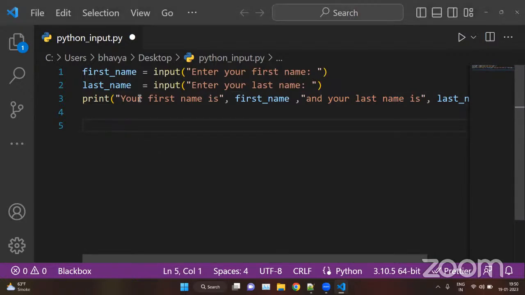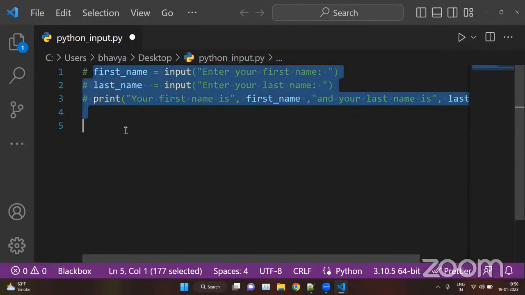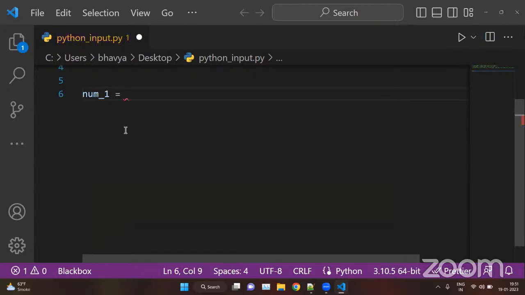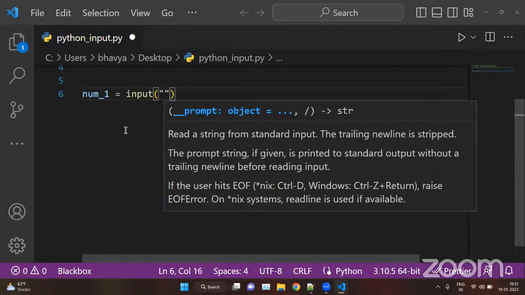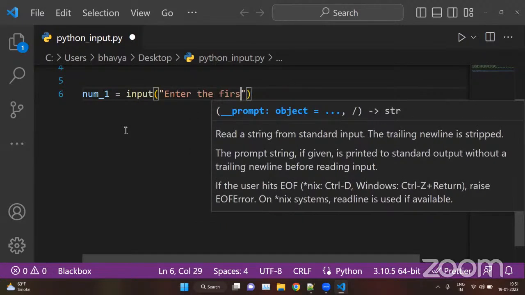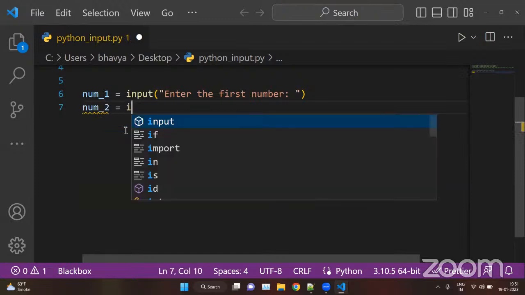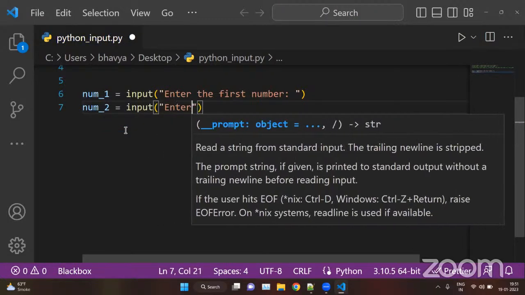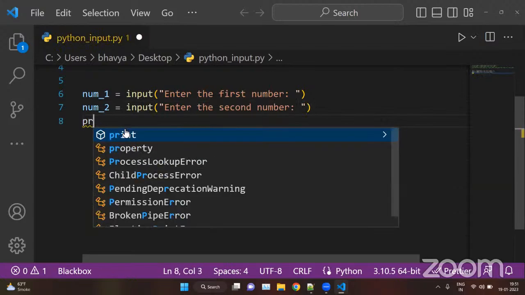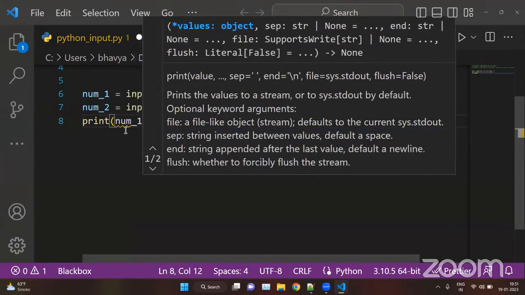Now we will take numbers as our input. So comment this out. You can press Control A, Control forward slash. Here we can enter num underscore one equal input, enter the first number. Then num underscore two equal input, second number. Now we can add these numbers. Print num1 plus num2.